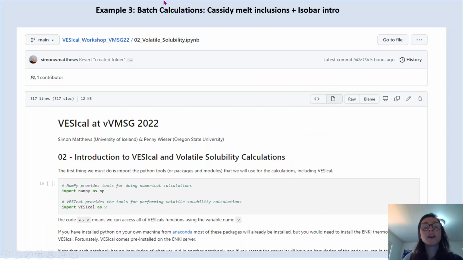So now we're going to go to the example of doing batch calculations, and we're going to be comparing models using some melt inclusions from Mike Cassidy and also introduce some isobars.